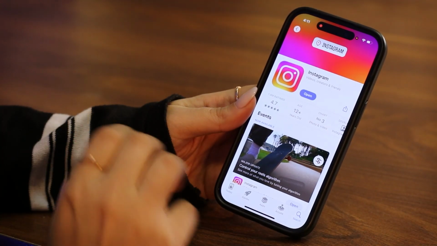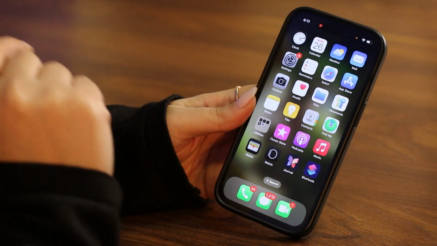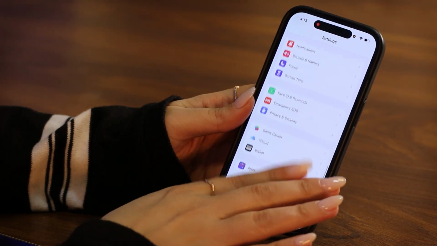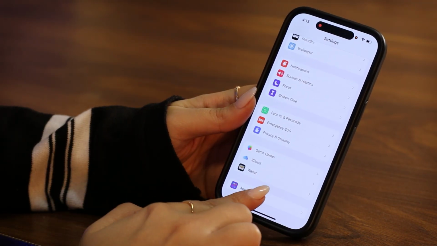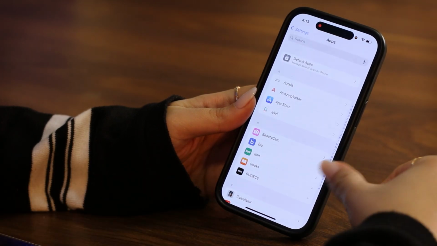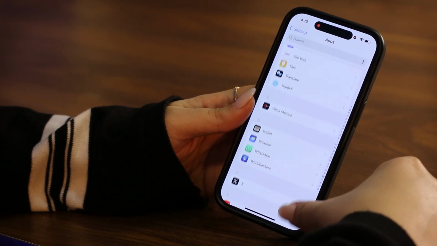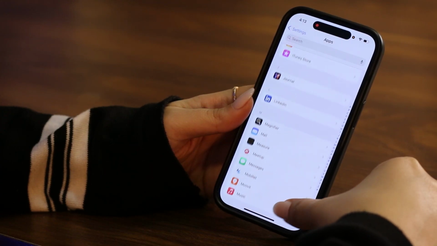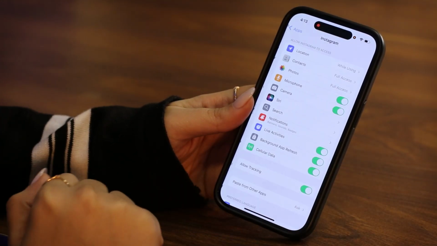And if that doesn't help you with your problem, there's one more thing you can do. You can head over to settings and scroll all the way down to find apps. And from here, you're going to try to find Instagram. Okay, Instagram, tap on that.